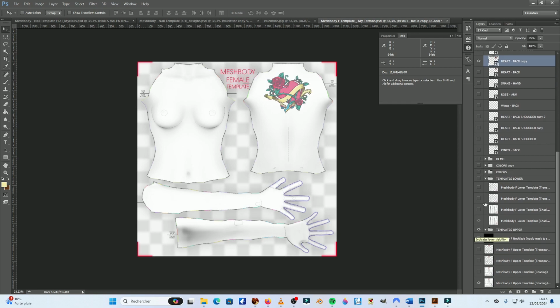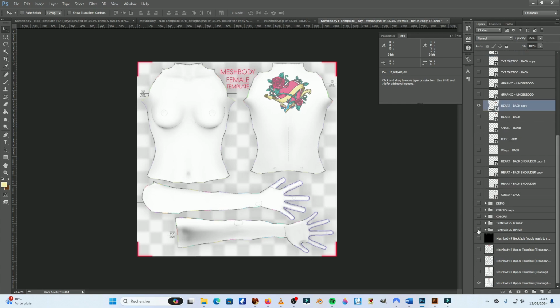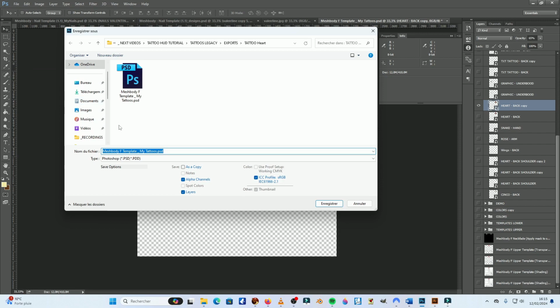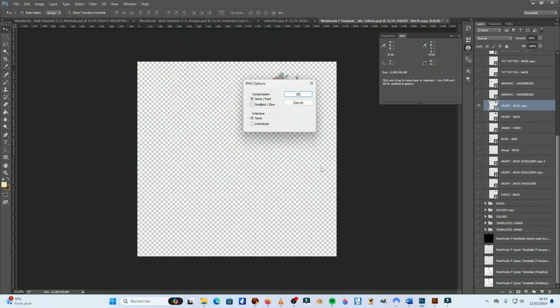To export your tattoo, you need to hide the legacy template to have only the tattoo visible, and then you save it as PNG, or you can also export it as a PNG. It doesn't really matter. As for parameters, I tried them all and honestly I haven't seen a drastic change. So just go with none here and it should be fine.